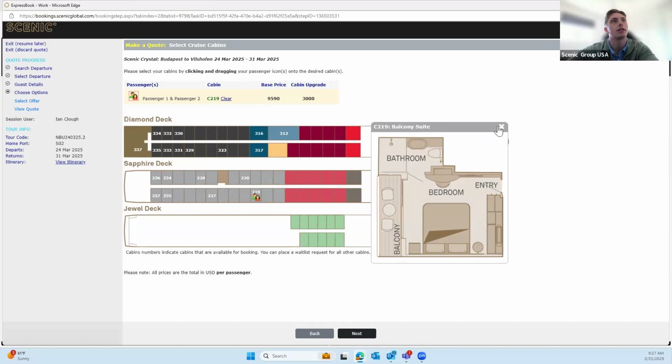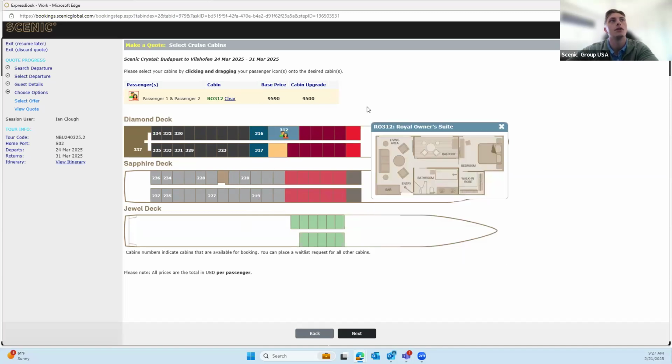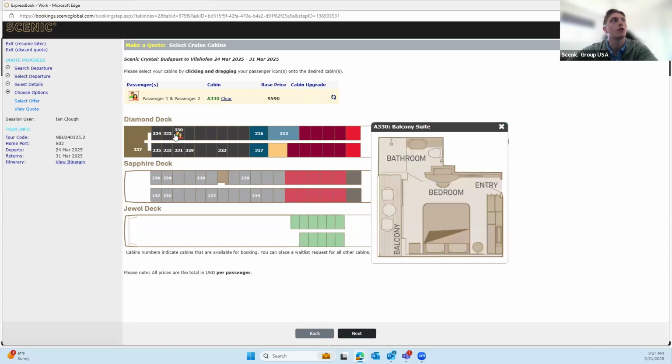This is a balcony suite. And when you click it, it actually brings up a visual of the room so you can kind of get an idea of what it is, of how it is laid out. You can kind of play around with this, click on different ones to see the layouts of the different rooms. Here's the Royal Owner's Suite. A lot bigger visual here. You can go over here to the balcony suite.